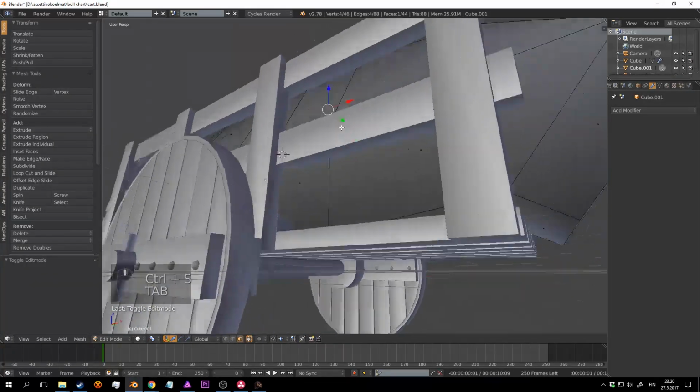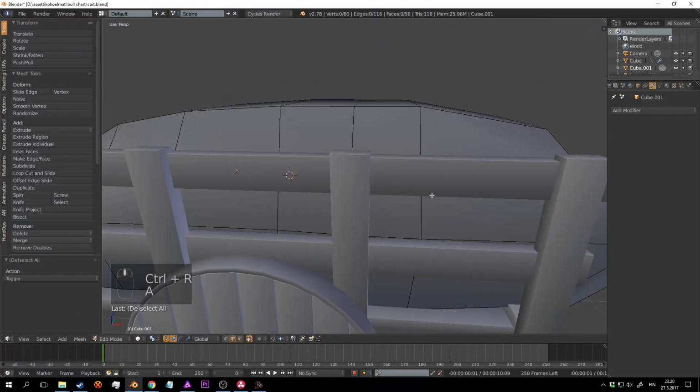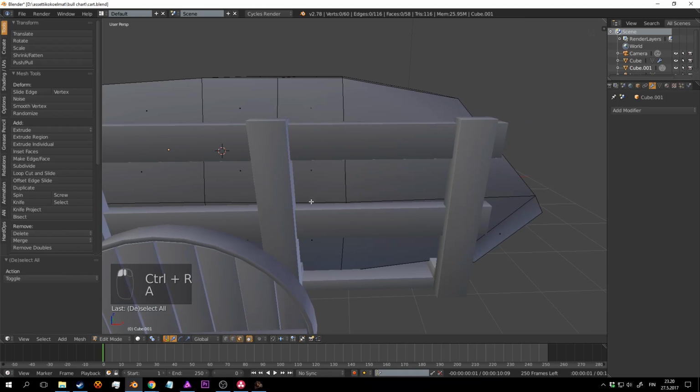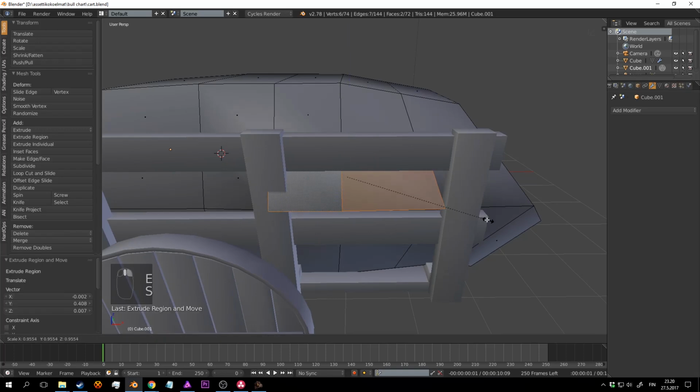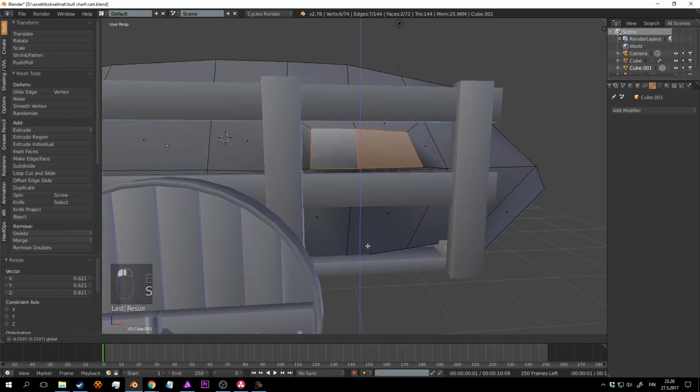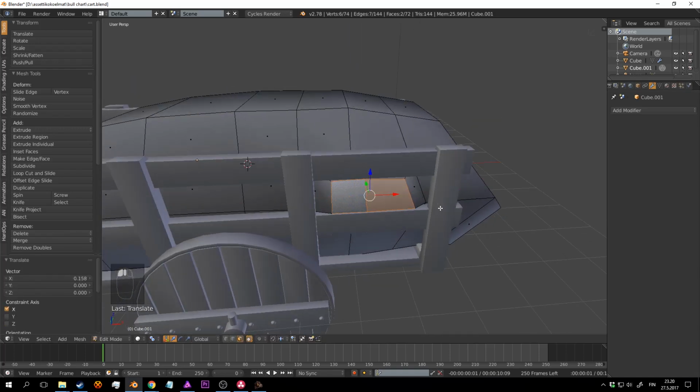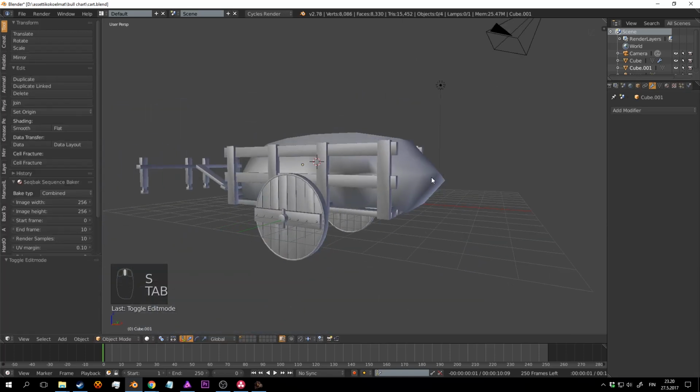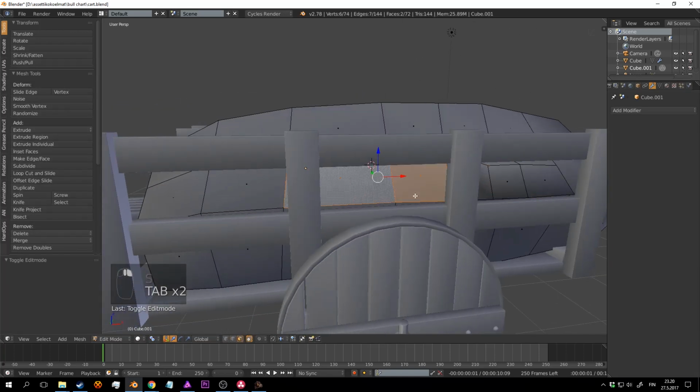And I'm going to add also here some sort of, I don't know, random details. Like that, and here also the same.